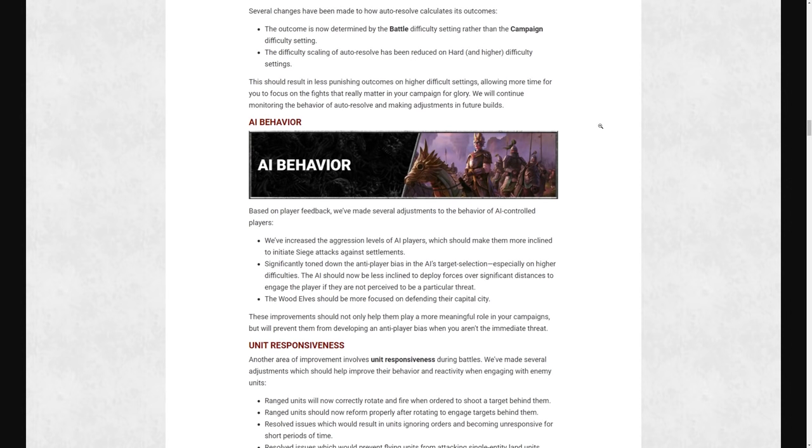For AI behavior, we've increased the aggression levels of AI players, which should make them more inclined to initiate siege attacks against settlements. Significantly toned down the anti-player bias in the AI's target selection, especially on higher difficulties. The AI should now be less inclined to deploy forces over significant distances to engage the player if they are not perceived to be a particular threat. The Wood Elves should be more focused on defending their capital city.